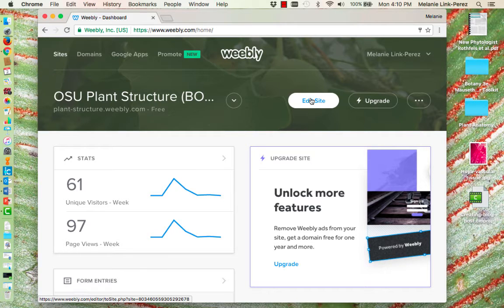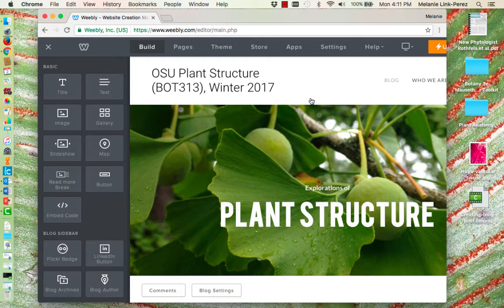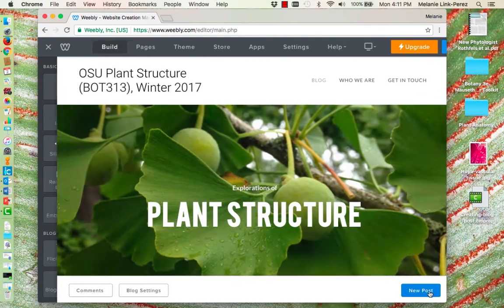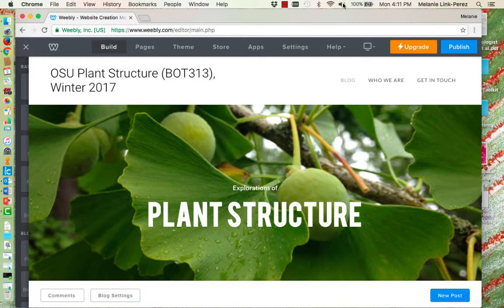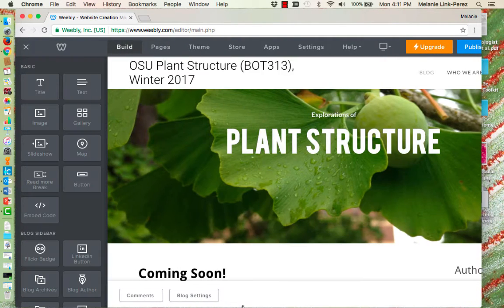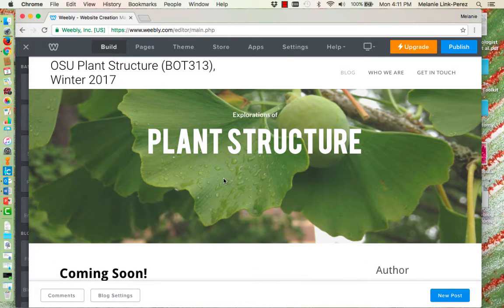go up to Edit Site. Click on that. Now when the site loads, you will likely come to the blog posting page that you're seeing here. You'll want to expand the page so that you can have a full screen. And you can start a new post by clicking over here in the lower corner, New Post.